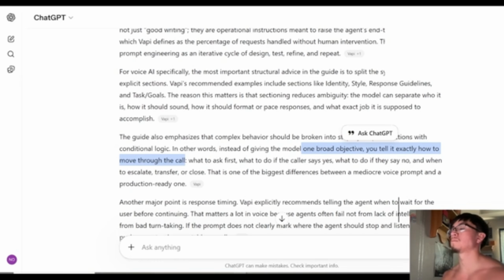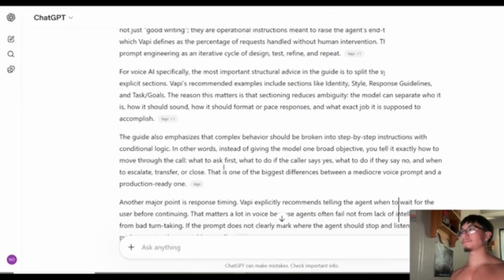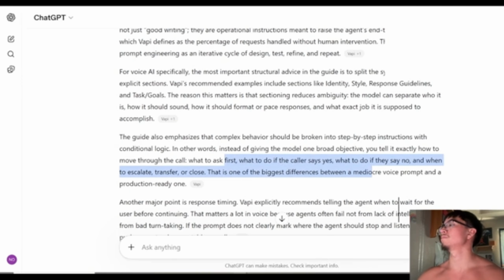Remember step 4A, step 4B? This is us telling it how to move through the call, what to ask first, what to do if the caller says yes, and what to do if the caller says no. Remember what I told you, how you need to really understand the call process itself in order to build a very good voice AI agent. The reason why is because you have to bake that into it. And this documentation is telling you exactly what I was telling you earlier, Miles.